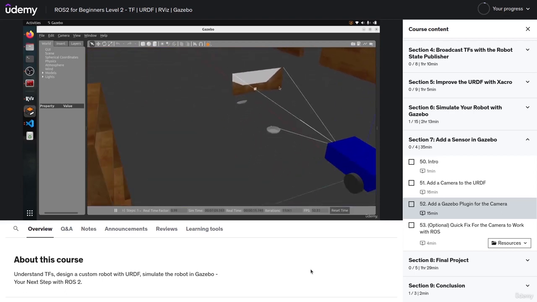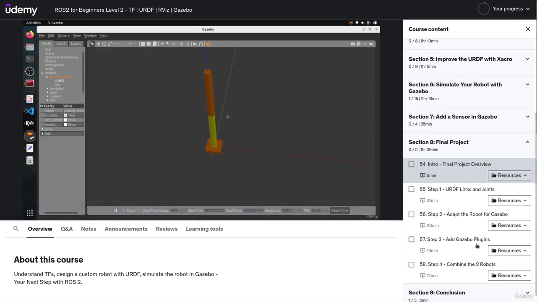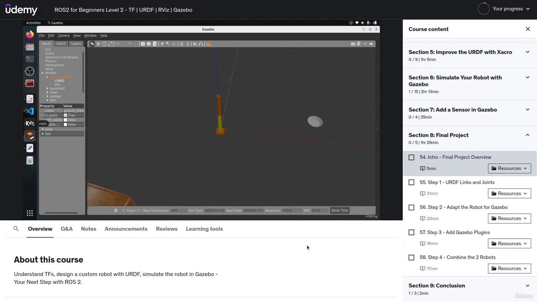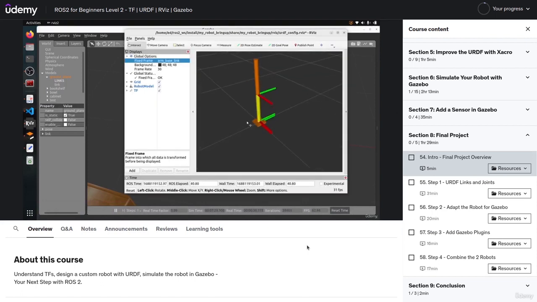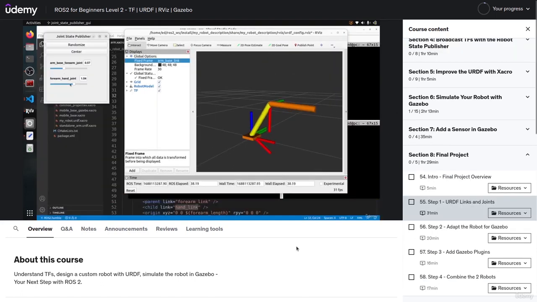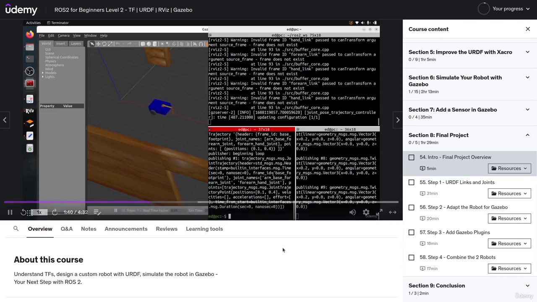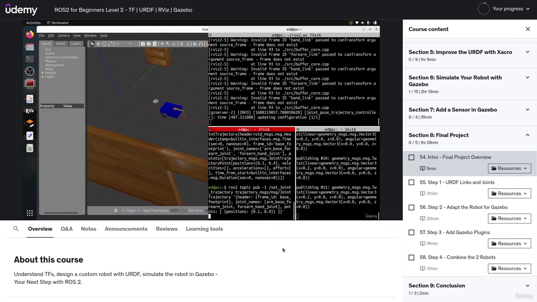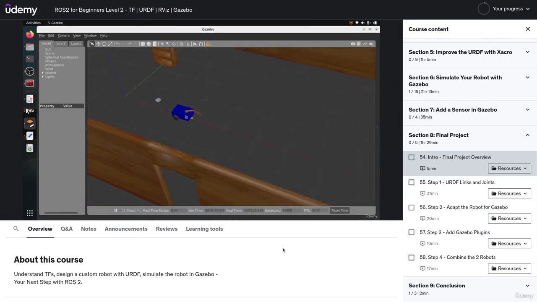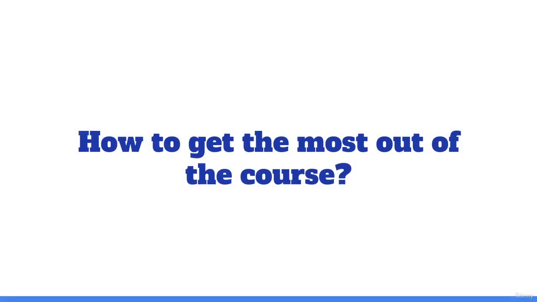And after this, the project is done, but in section 8, I will give you another project so you can practice even more. In this new project, we will do again all the previous steps, but this time to design and simulate a small robotic arm. At the end, you will even combine the two robots so that you can have one mobile robot with a robotic arm on top. So as you can see, that's a lot of things we will cover here with many steps.